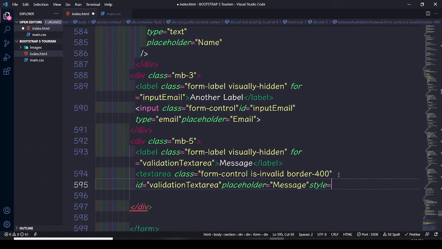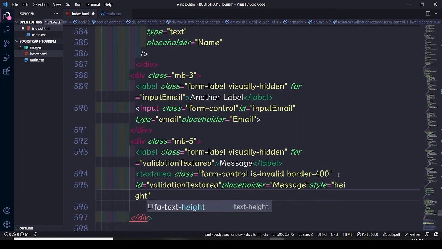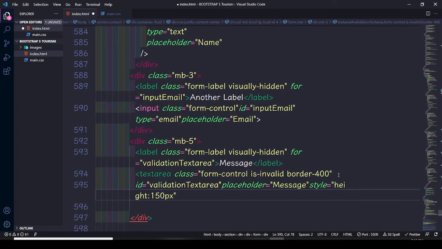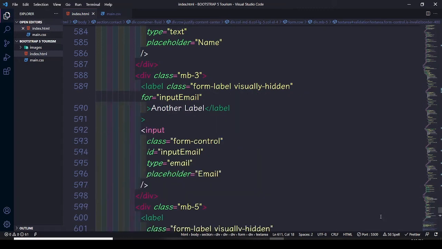Let me use some style here. Height is gonna be 150 pixels. Then let's say required, and required is also equal to required. Close the text area. Save it. The next we need a submit button.